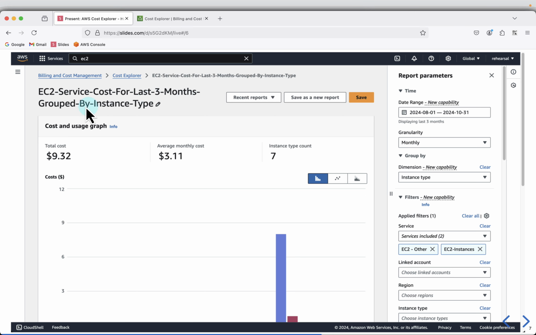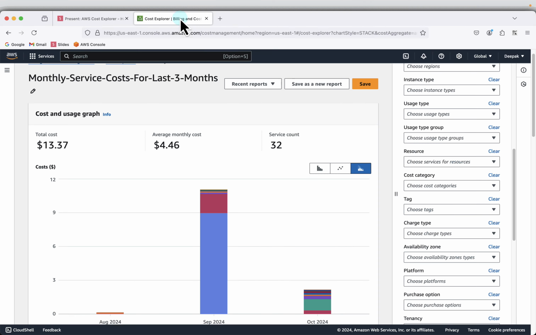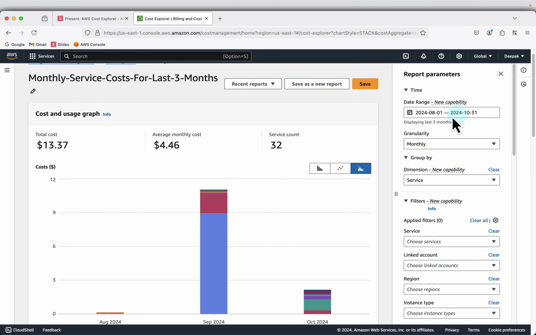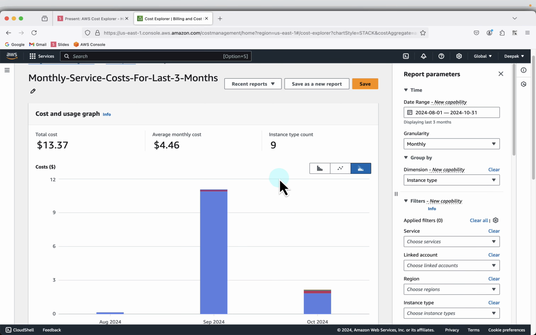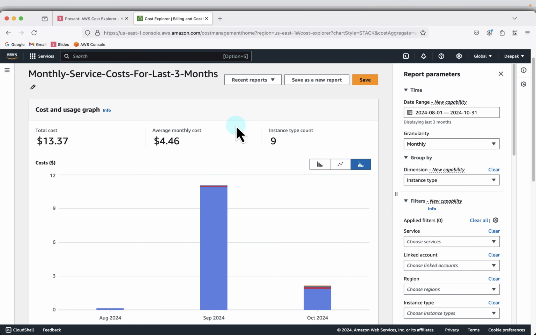3 months and grouped by instance type. So same thing, and 3 months and this, but I will change the instance type. So this will look something like this. So date range last 3 months, and here only instance type. So no other changes. I have just modified. Now I will save as a new report.